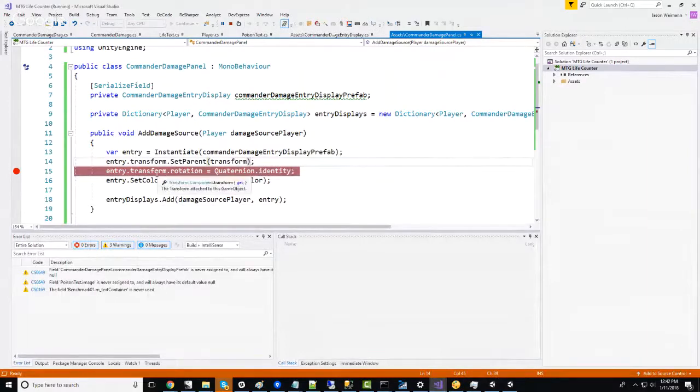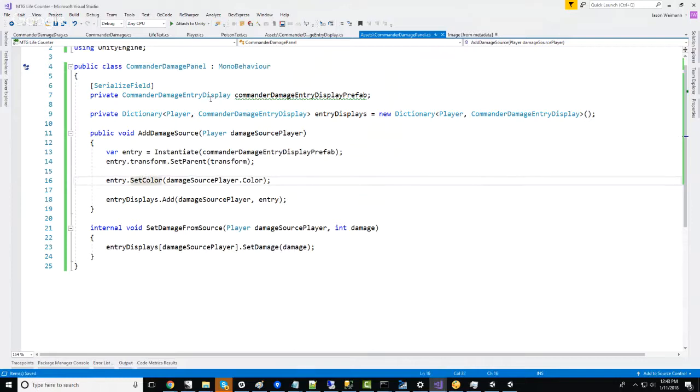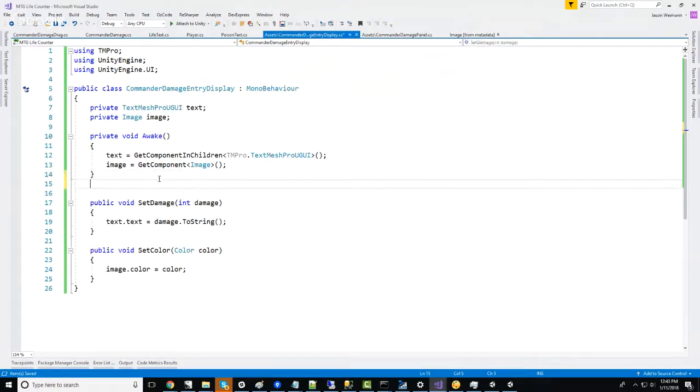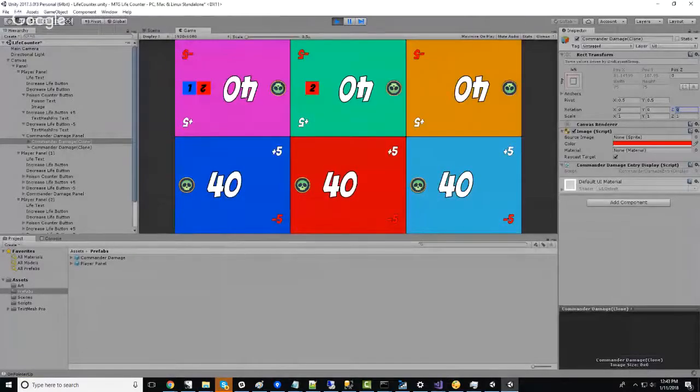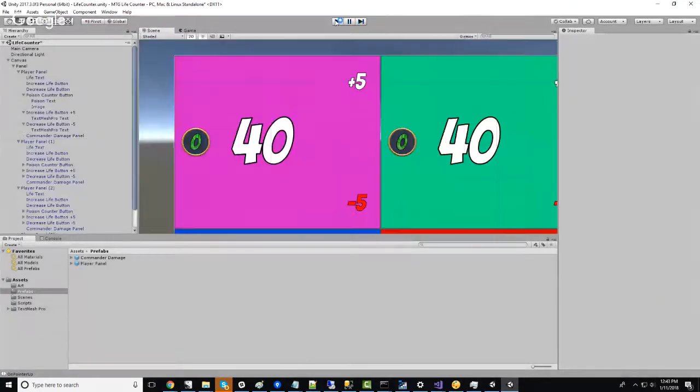Commander damage entry display, transform rotation, it's flipped over. Interesting. Not sure what I did wrong there. I'm sure I'm missing something really obvious. Such a simple problem. Okay, let's just do it in here. Let's see. I'm going to find that icon now. So we need a new icon. Yeah, that fixed it and flipped it. Oh, wait. No, it didn't. I broke it again. I don't know. I'm going to look for an icon first, and then we'll figure that out.